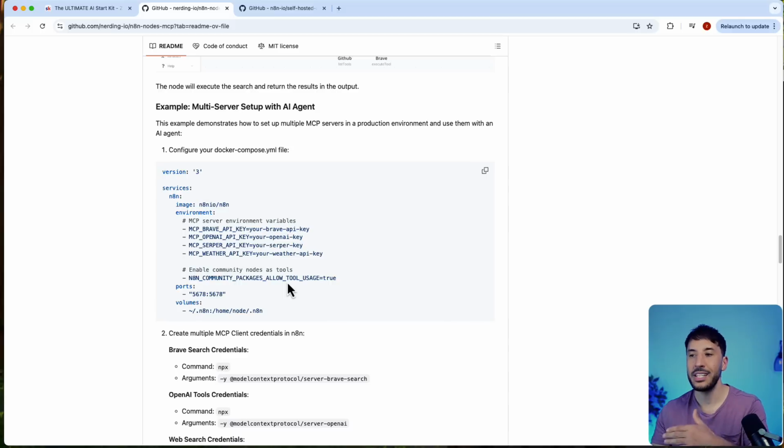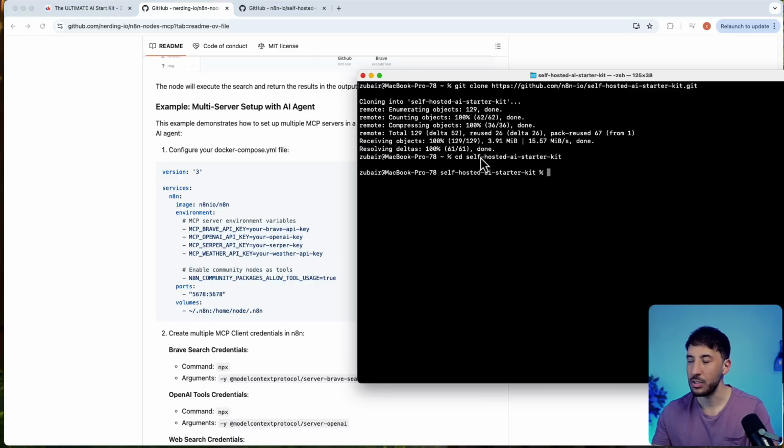So we need to do this now, and we need to add this volumes node right here. Otherwise, this is going to throw an error. So you're literally just going to add this inside your file once you have cloned this and once you're inside this document.